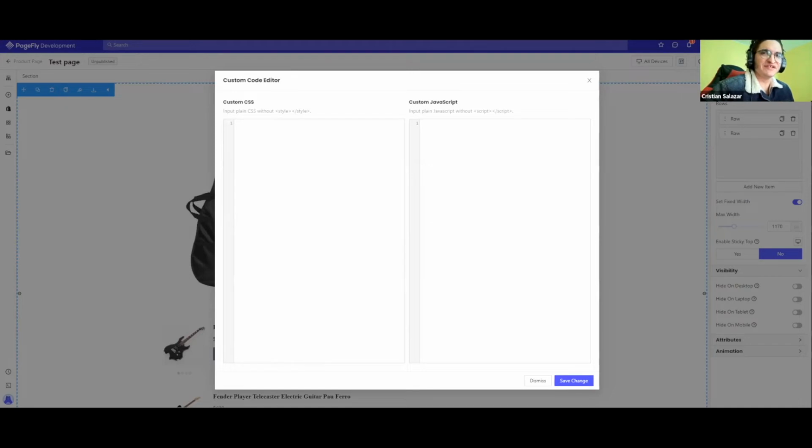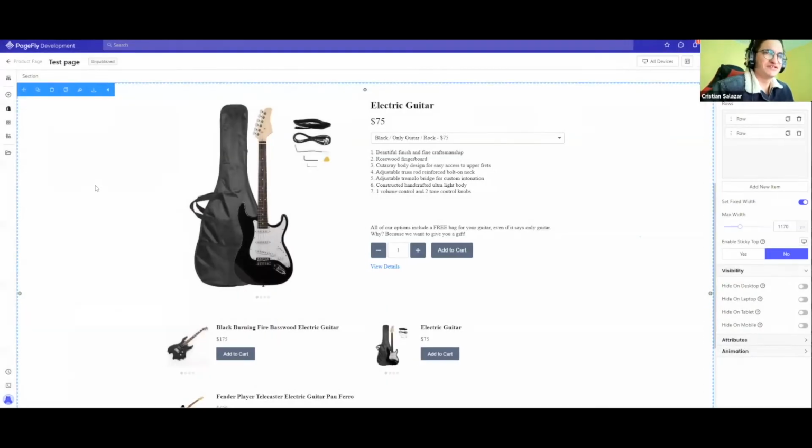So I have shared with all of you the elements that PageFly offers you. If you have any questions, please just tell me, drop them in the chat box. We have our team checking all the questions, so we are grabbing them all, and we will be answering all the questions that you might have had so far.